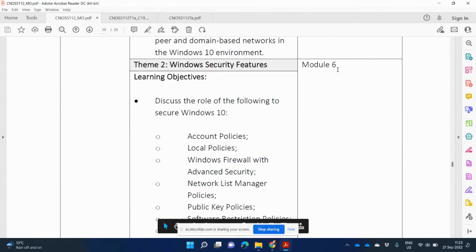And then next one is security features. It's covered in module 6. Okay. Theme 2, module 6. Security features such as account policies, local policies, firewall, advanced security, etc. is covered in module 6.